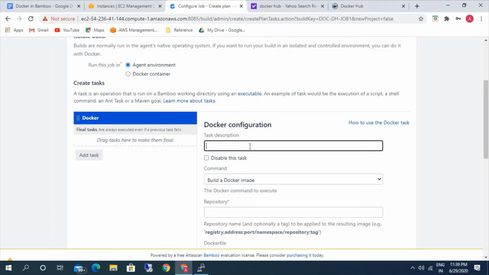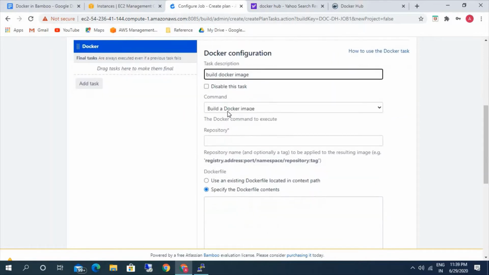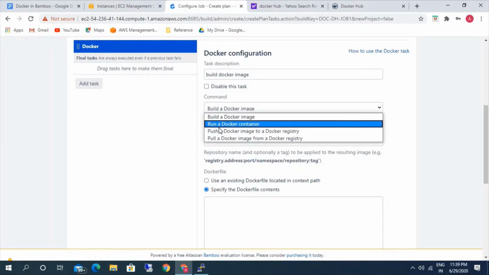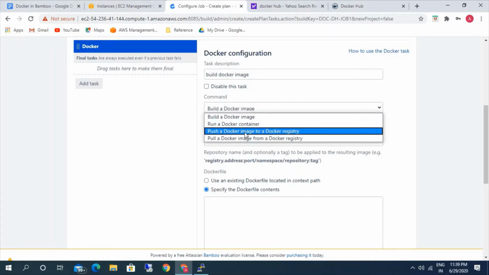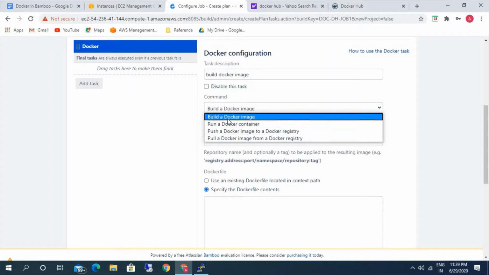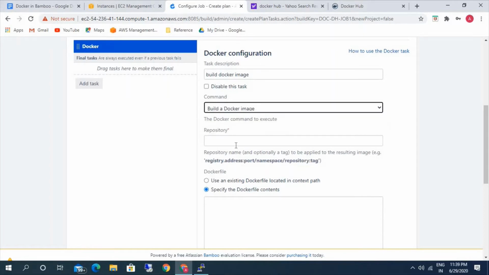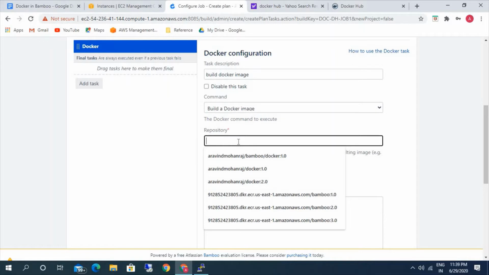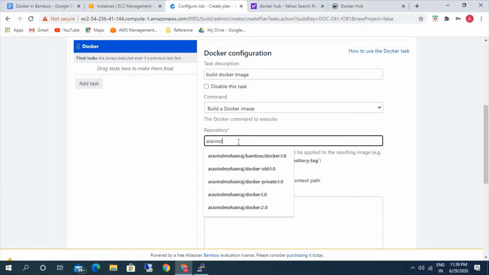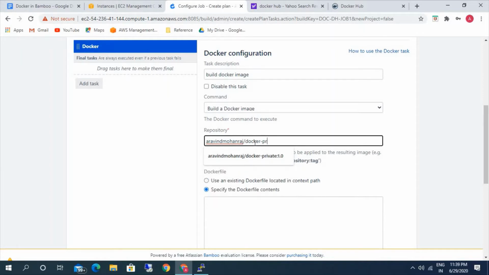So the first thing we are doing is building a Docker image. Here you have options like build a Docker image, run a Docker container, and push a Docker image to a Docker registry. The first thing is we have to build, and the repository. Here we have to give the repository that we created. The first name, Arvind Mohanraj, is nothing but the namespace of where our repository is. Okay, let me show you.